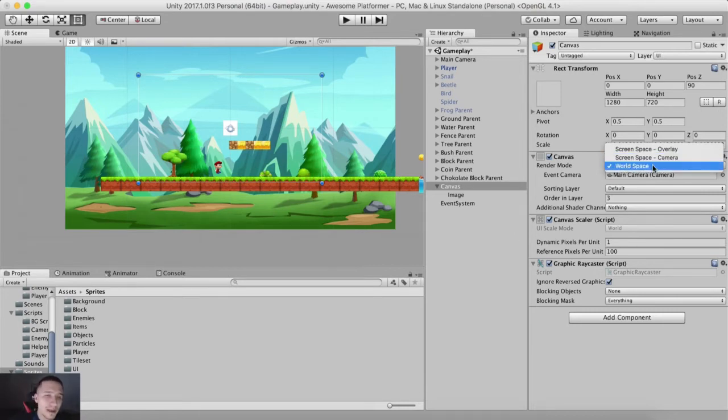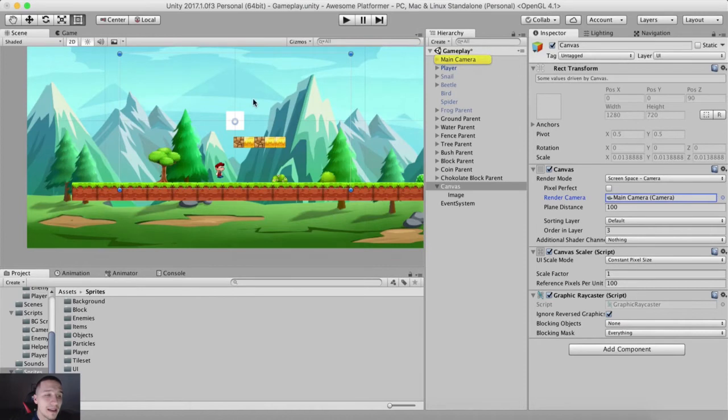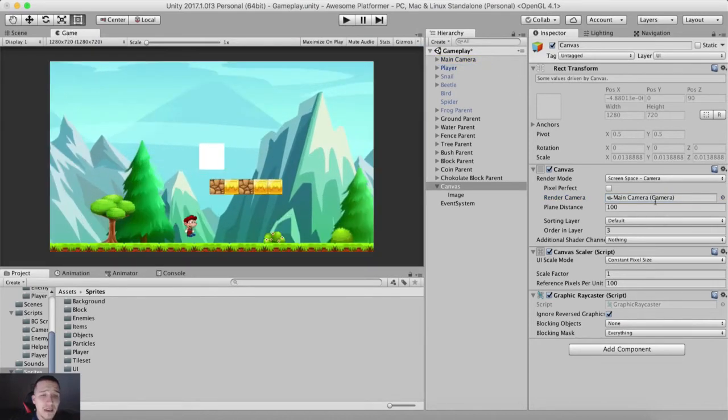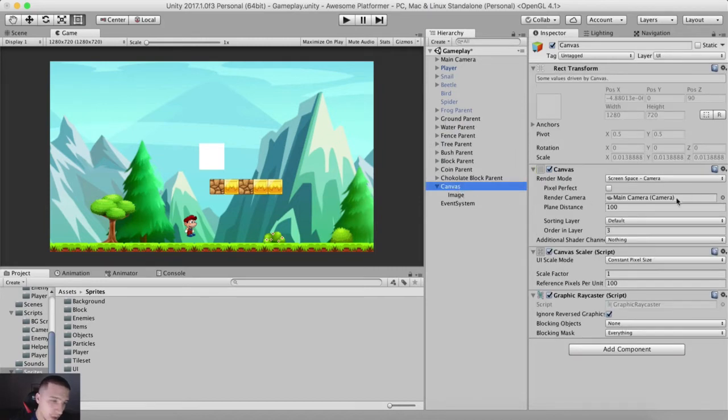So I don't use world space in a 2D game. I usually use screen space camera, attach the main camera, and bam, here we are. Now pay attention, as I already said, since we are using screen space camera, we have sorting layers here. Same explanation that I have explained for these sprites when we talked about rendering and how can we make one game object render on top of another. Everything applies here. So we have the sorting layer and we have order in layer.